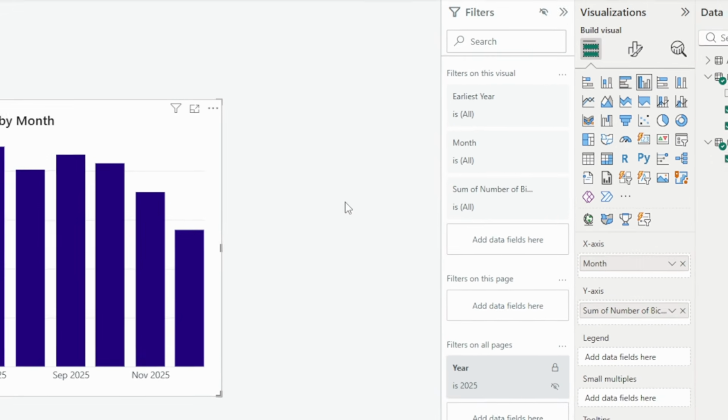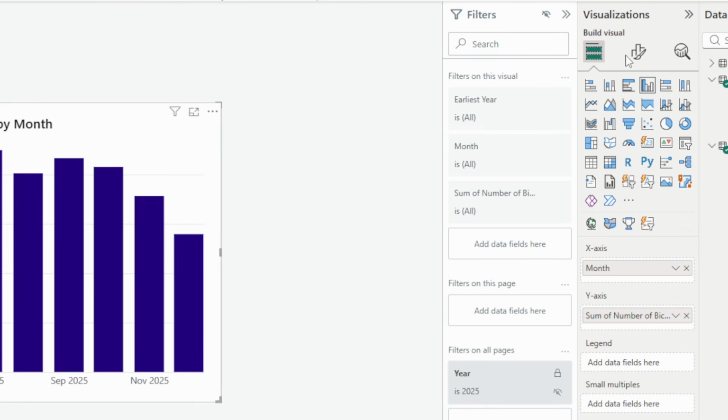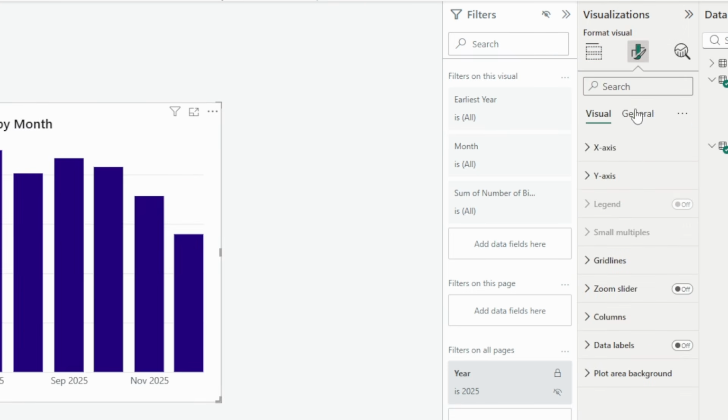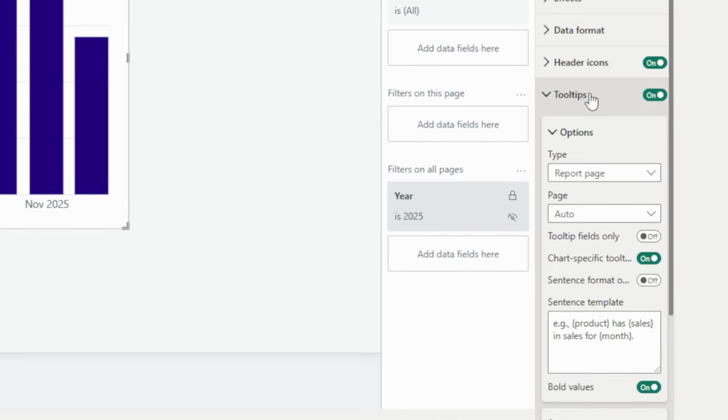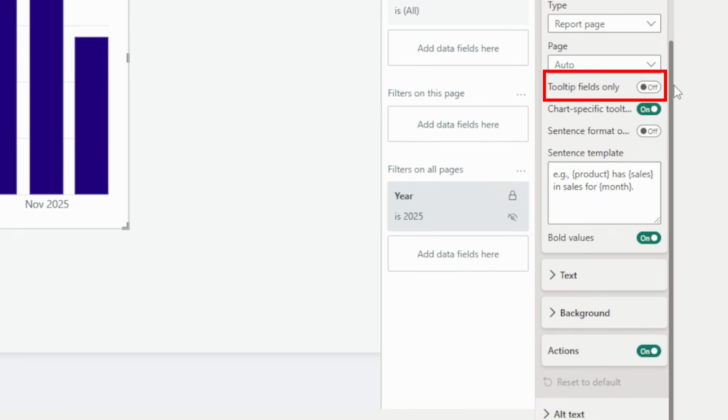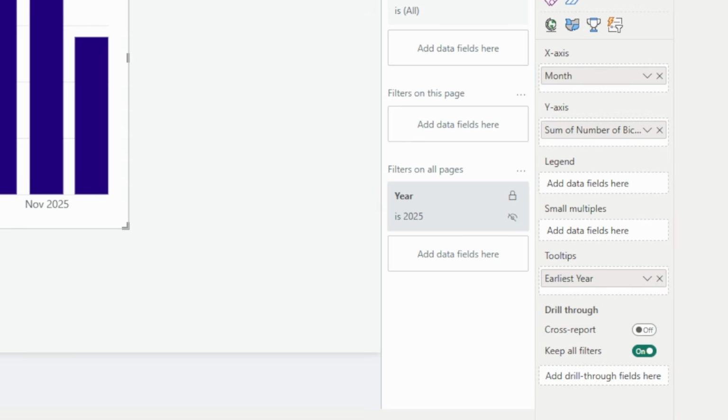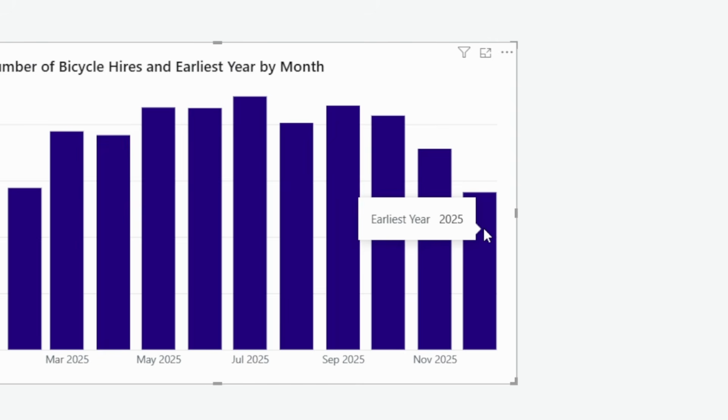If you want to control this even further with the visual selected, you need to go to Format Your Visual, then under General and Tooltips. There's an option here called Tooltip Fields Only, and when you click that, it will ensure that the only fields that will be shown would be what is in your tooltips fields well. So at the moment we have the year. If you hover now onto your visual, it will just show that year, which is the field that you've put in there. So this is good when you have scenarios when you want to show certain fields on your tooltips instead of just what is being used in the actual visual.